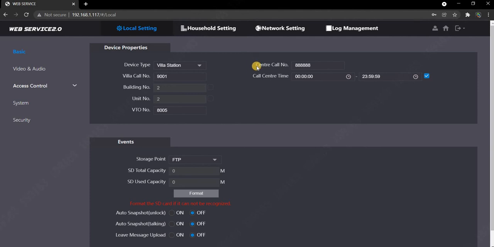First, we have over here central call number. This is actually the number of DSS. In my case, this unit will all the time call the DSS Pro. It will not call Villa Station. If you want, you can change the time when it should be called by the central station and when we should call the VTH, so the indoor monitor.